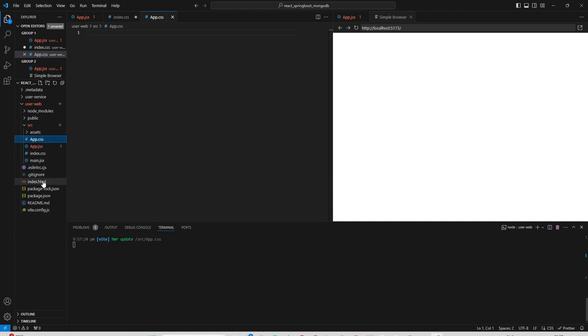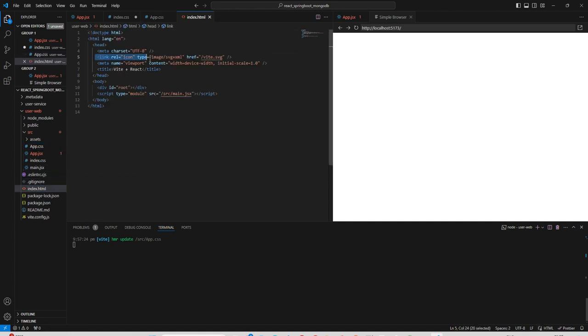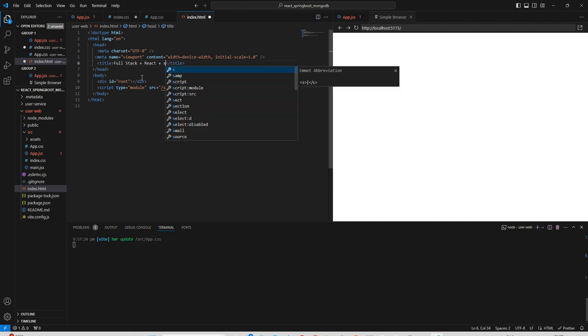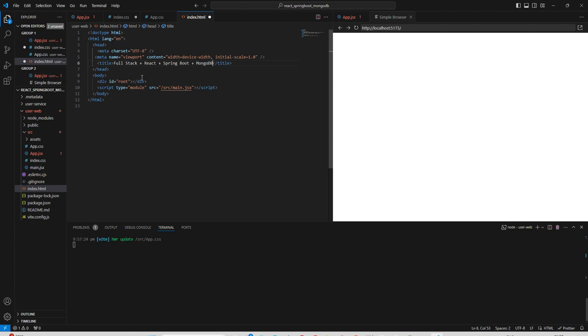Now go to index.html. Here we can remove this icon, as well as we can change this title, and we can say full stack plus React plus Spring Boot plus MongoDB. We can save it. Fine.